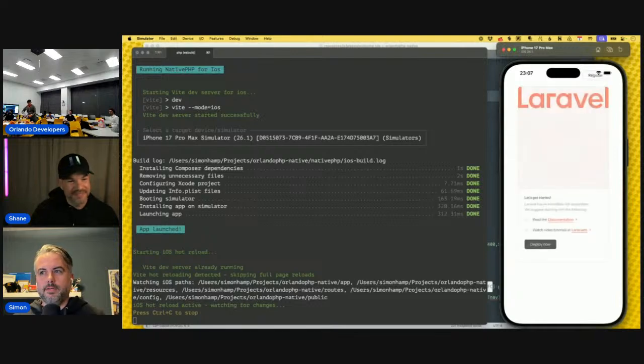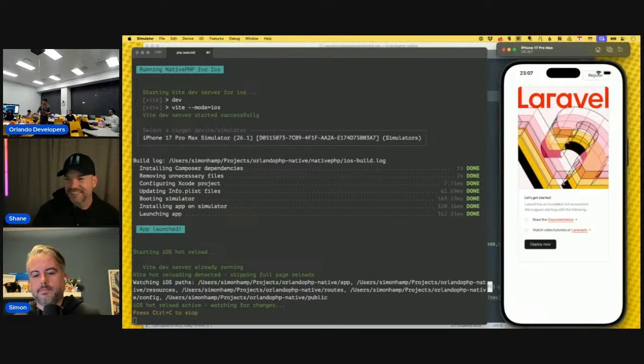Good timing though. Our app has launched. So this is the Laravel starter page. This is what you would have seen in the browser if it had worked, if I hadn't broken my local setup. But this is now working on the phone. This works on a real device too. I can do exactly the same. I can use that one command and run it on a real phone.